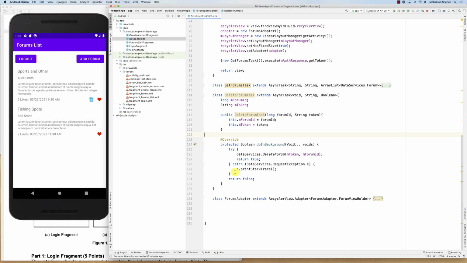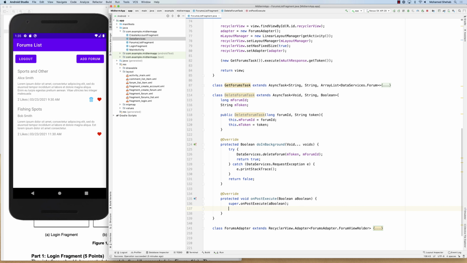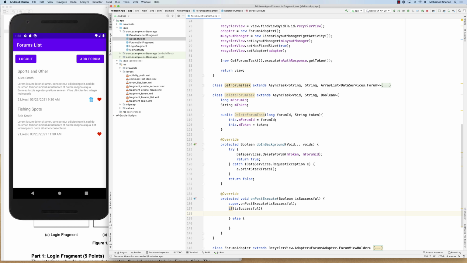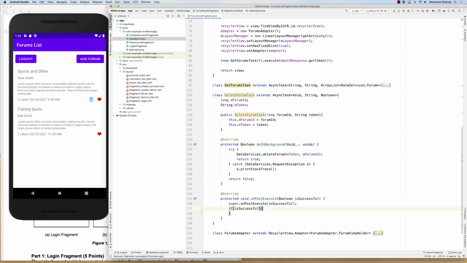Now what we could do is in the on post execute, I could say if, now we could call this is successful, right? If is successful, then what do I need to do? If the delete is successful, I need to refresh that list. So basically I need to retrieve, get the new list of forums, right?